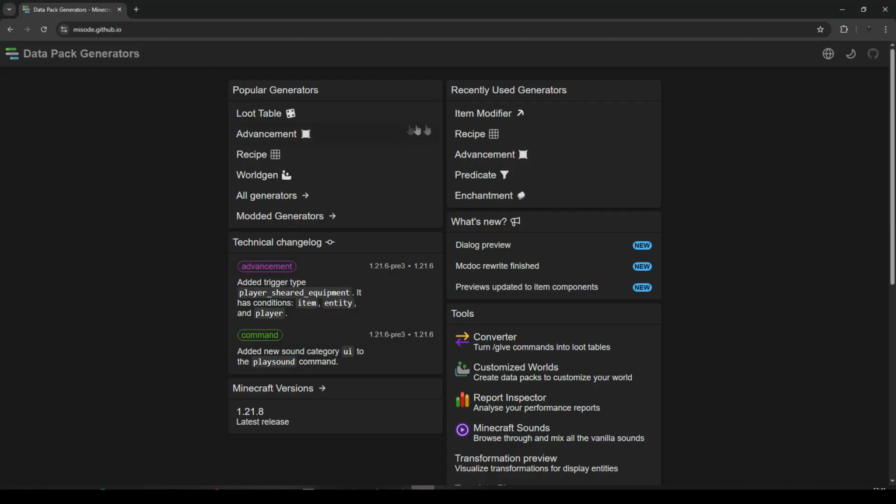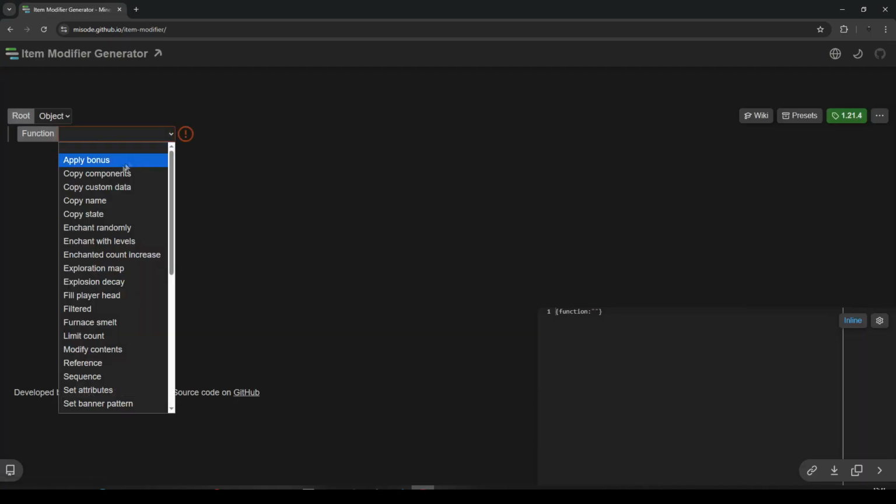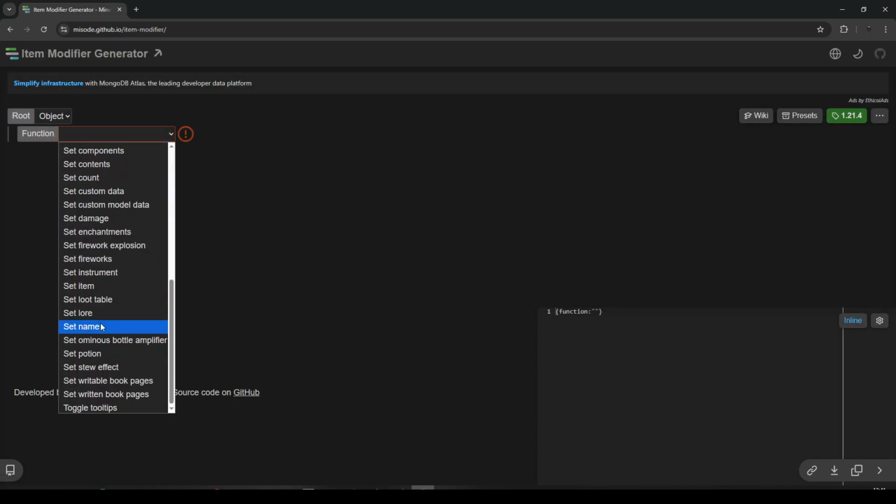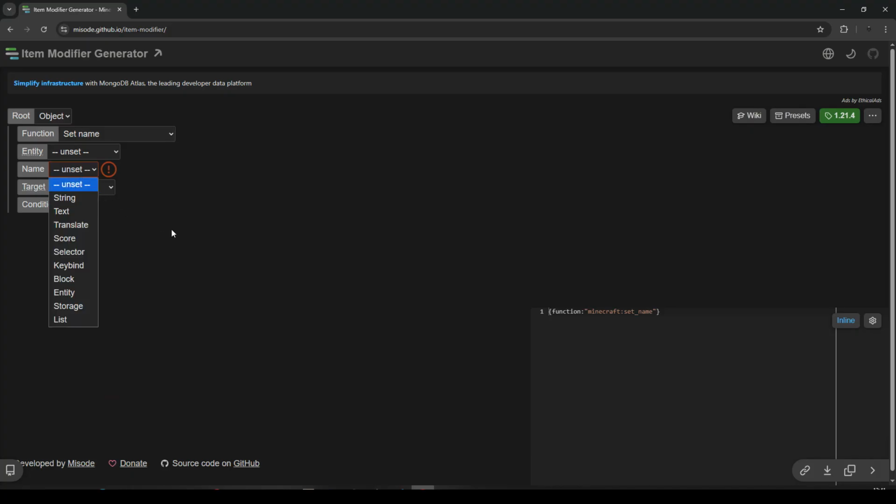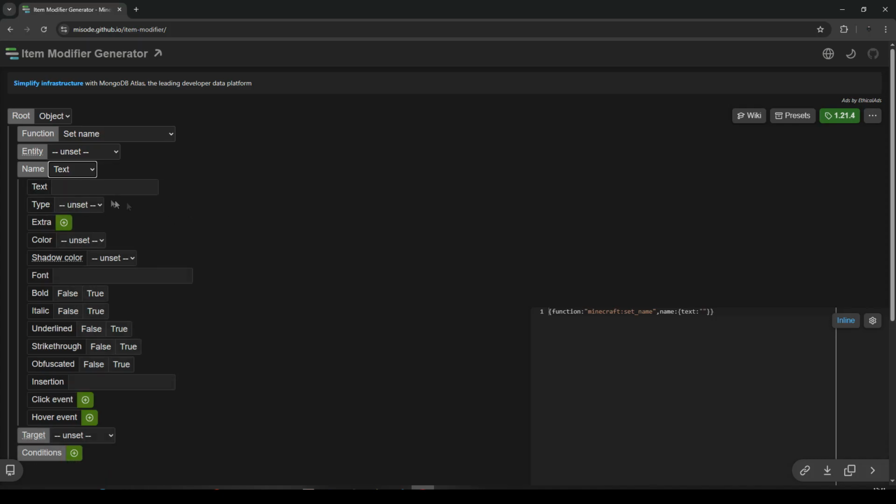Let's go to misode, item modifier, set name, name. I want a string. Oh, see, but that doesn't give me the choices, you see. So string, do we have something like object or, oh, text. Here we go. Text. Ah, look, now we've got loads of choices. Returner, and I just want to turn italics off. Okay, so it's quite simple. We just add italic 1b there.